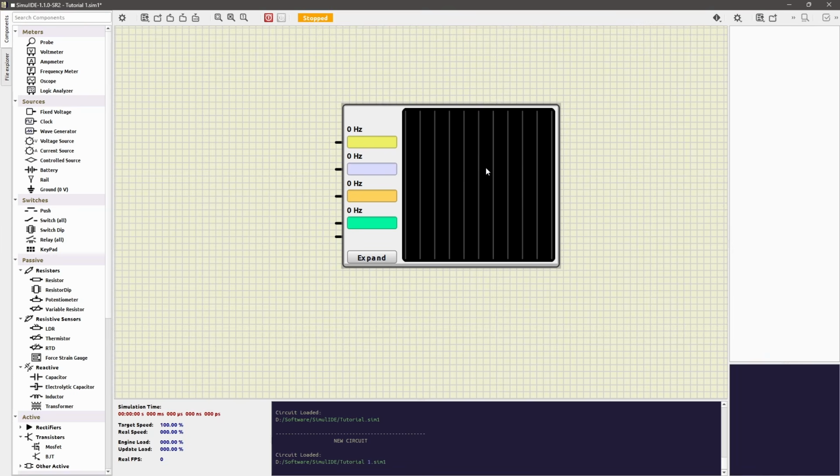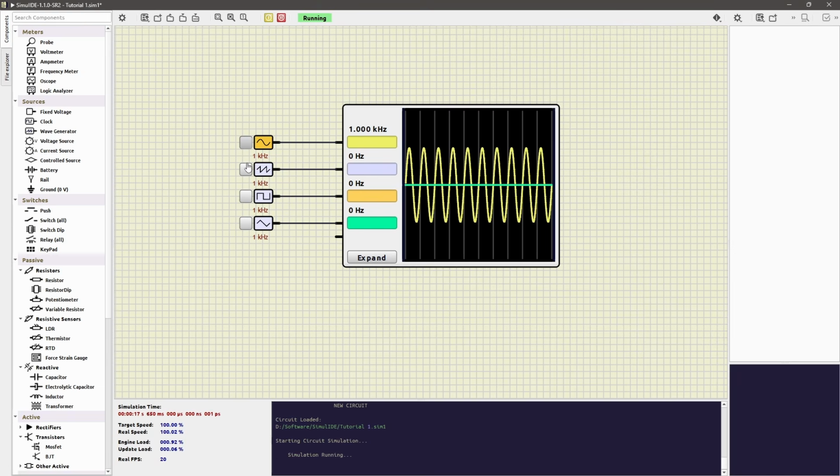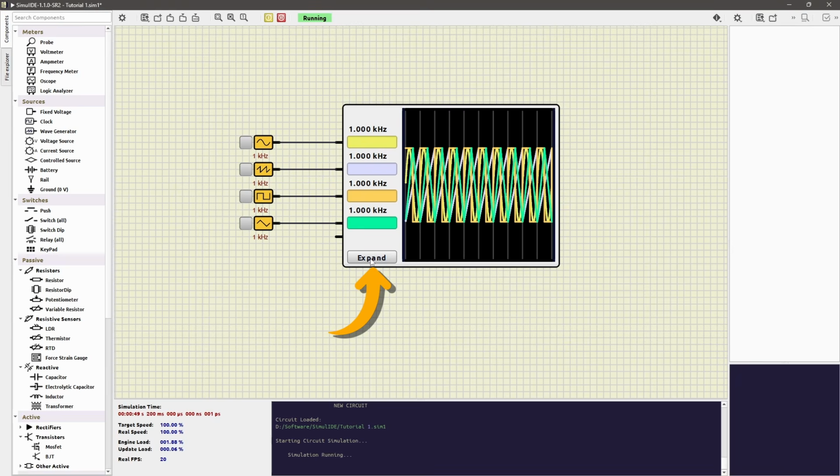Now, let's connect a wave generator to each of the 4 oscilloscope channels. Once everything is connected, start the simulation. Now turn on the wave generator one by one to view the waveform. Then click on Expand to access additional controls.